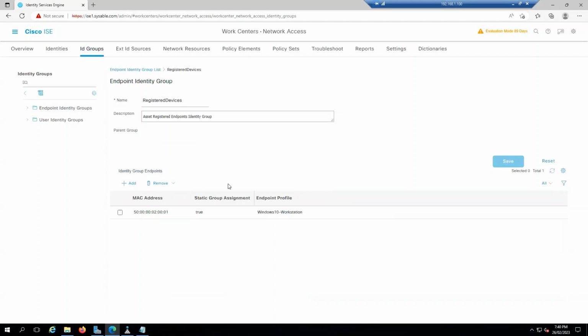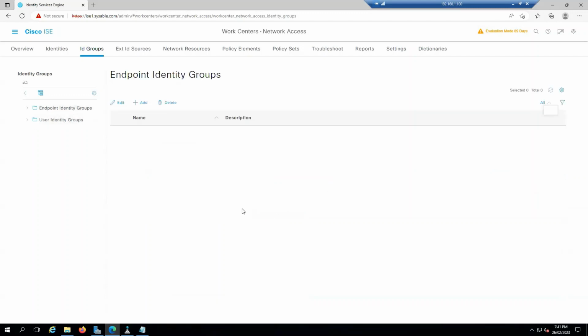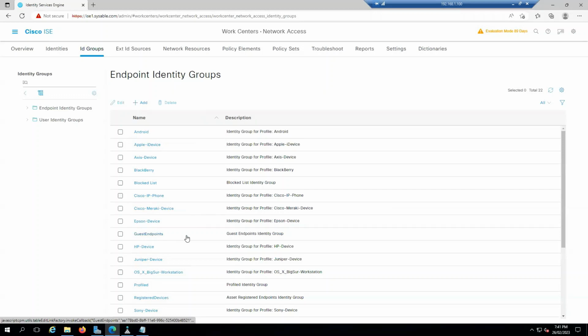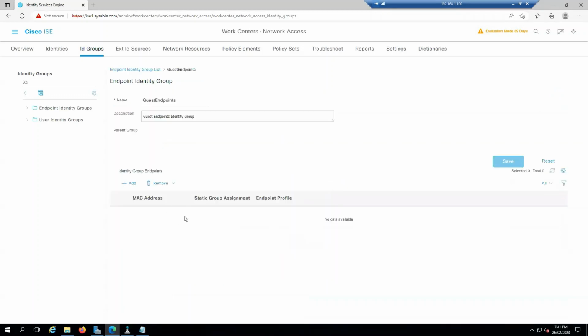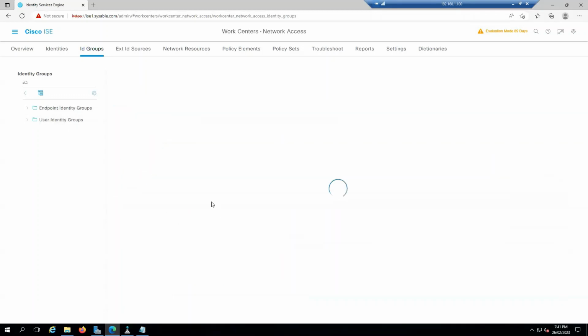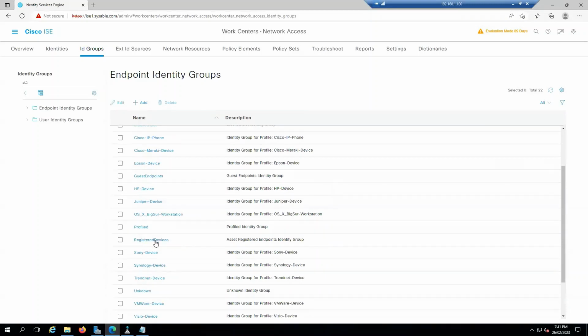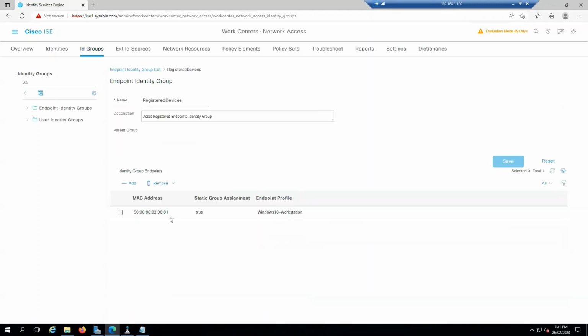So if I go back to the group and if I go back to the guest access, I think it should remove that device from the guest access. If you remember previously, the same endpoint was registered over here. And now if I go back to the registered device, that is the BYOD registered device, this is now moved from the guest to the registered device.